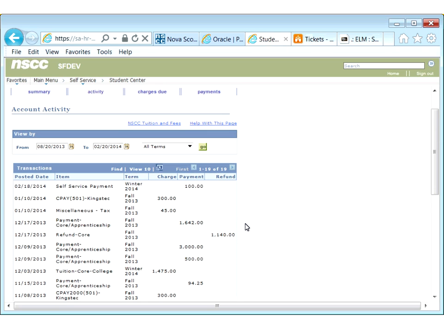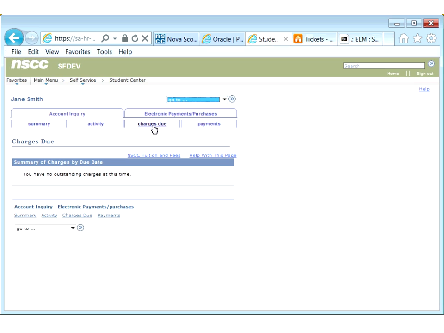The next section is Charges Due. In the first section, you will see a running total summary by due date of the charges and deposits that you owe. The details will be sorted by the date the charges are due. In this scenario, there are no outstanding charges.